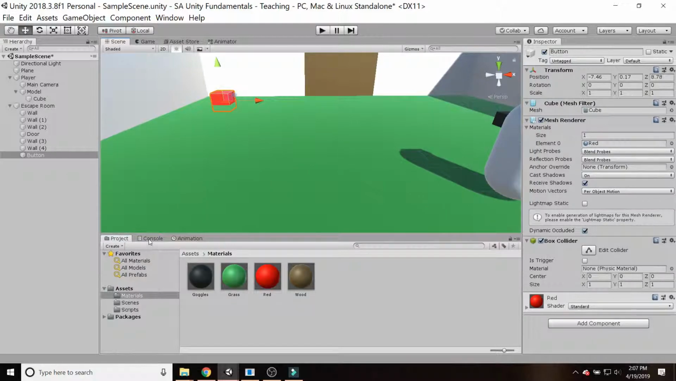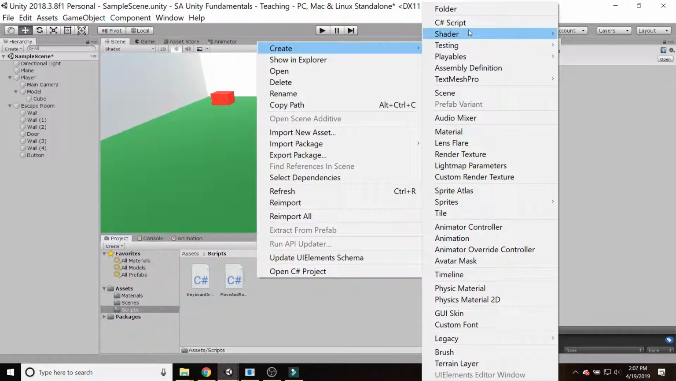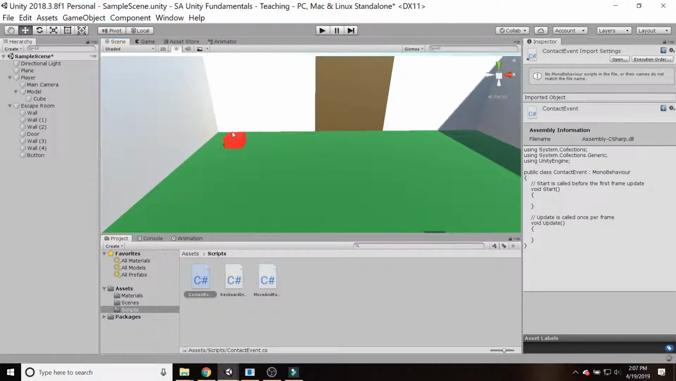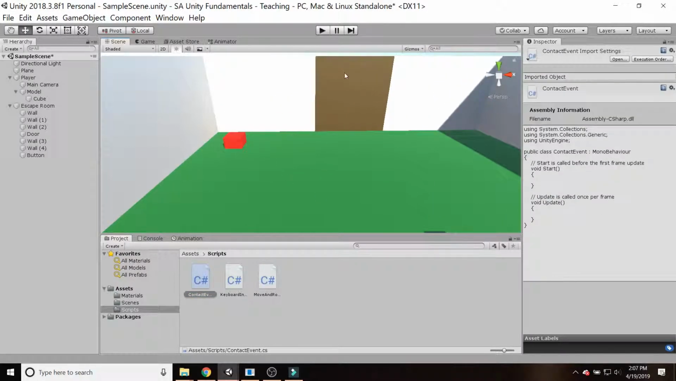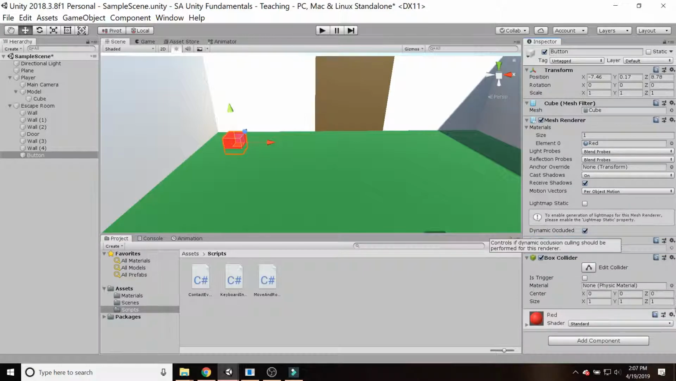Now I'm going to create a new script, and I'm going to call this contact event. Because the goal with this button is I'm going to walk into it, and once the player walks into the button, this doorway is going to disappear and allow the player to walk through. So for that to work, something needs to happen when there is contact.